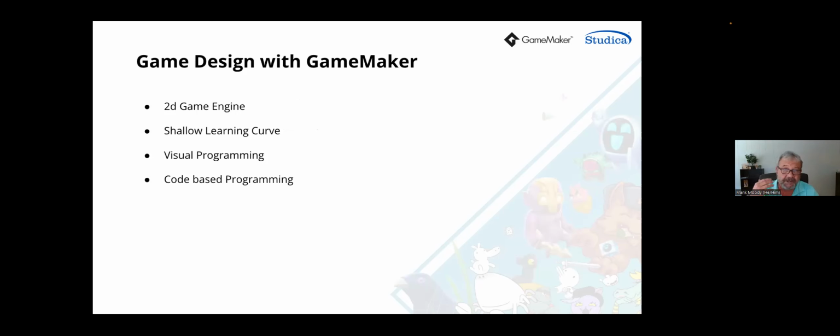It does have a very shallow learning curve. In fact, I'm going to show you a tutorial where you could be building an arcade game within 15 minutes, having no programming language or understanding of ever having programmed or created a game before. As I mentioned, it is visual, but it can also be code-based.